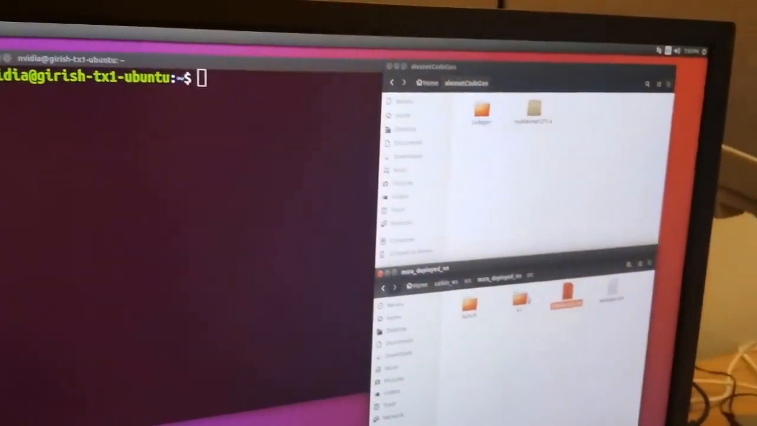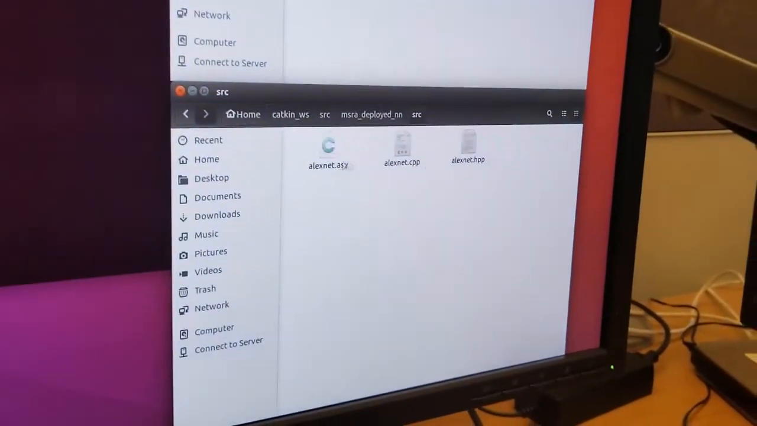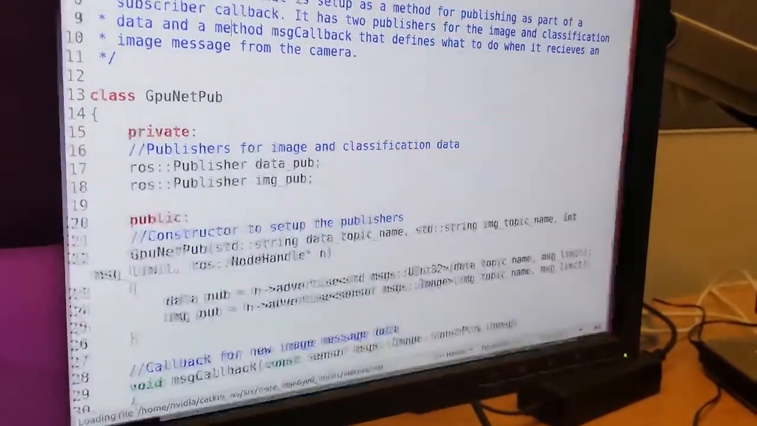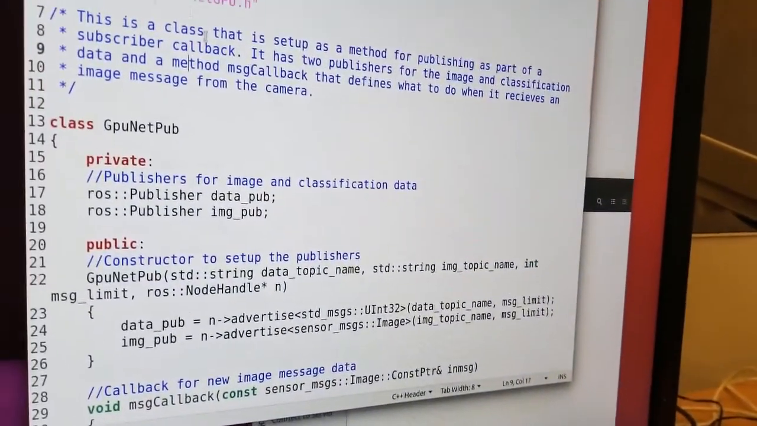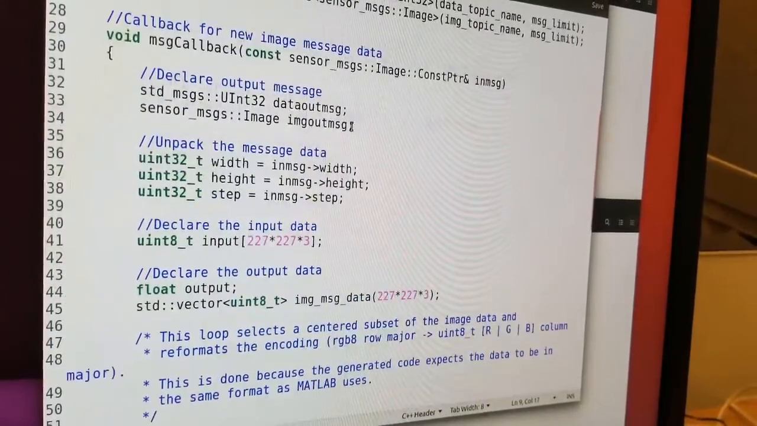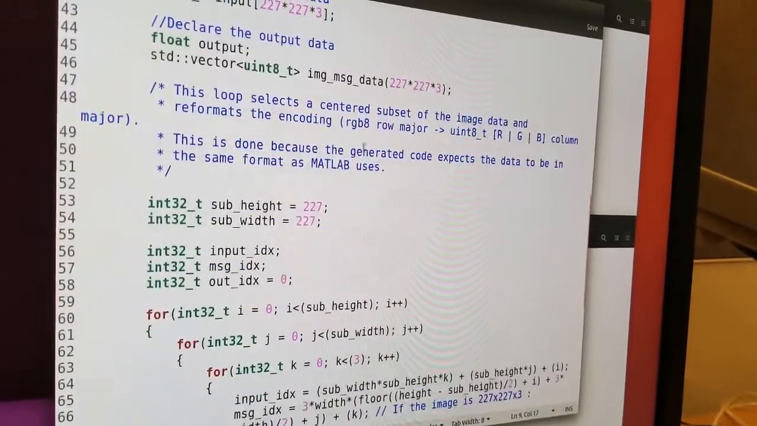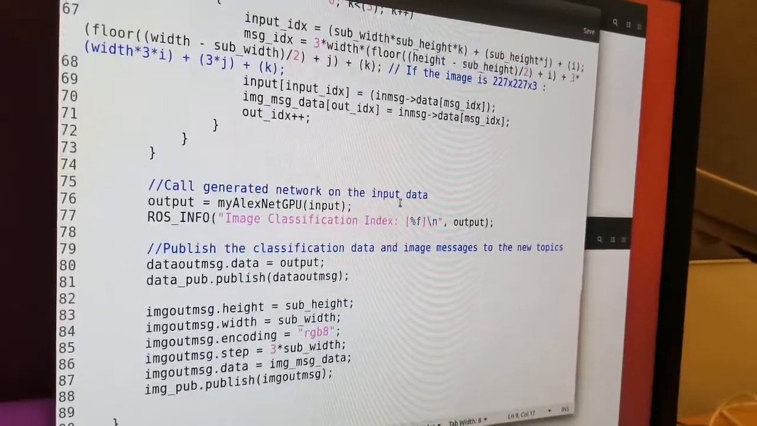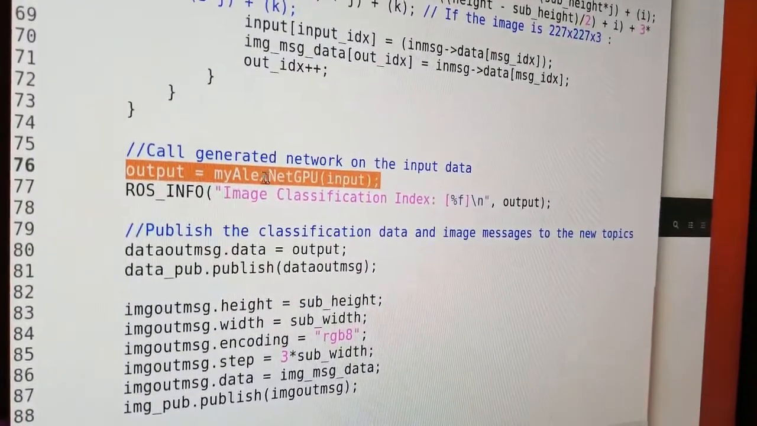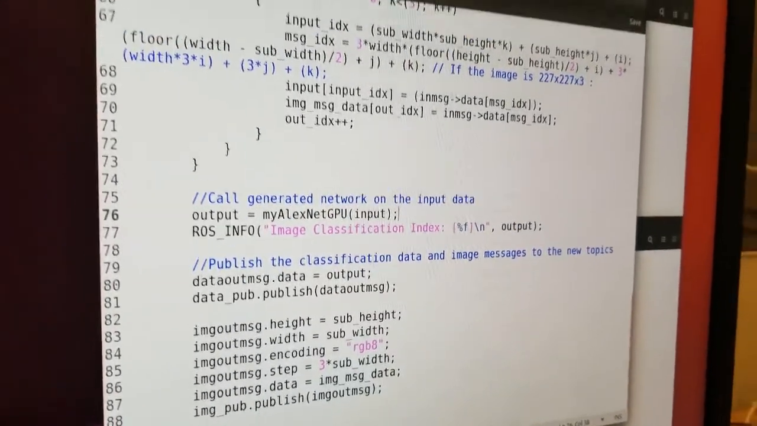Then let's take a real quick peek at some of the actual ROS code. Here's our source file and header file for the node. Most of the meat of the callback is actually in this header file. Pretty much what we have is a lot of image pre-processing, because we have some different encoding from the message we're receiving from the camera, which is most of all this stuff. And then you can see here that we have the output and we're calling our generated code function, myAlexNet GPU, and then we're publishing that back out.